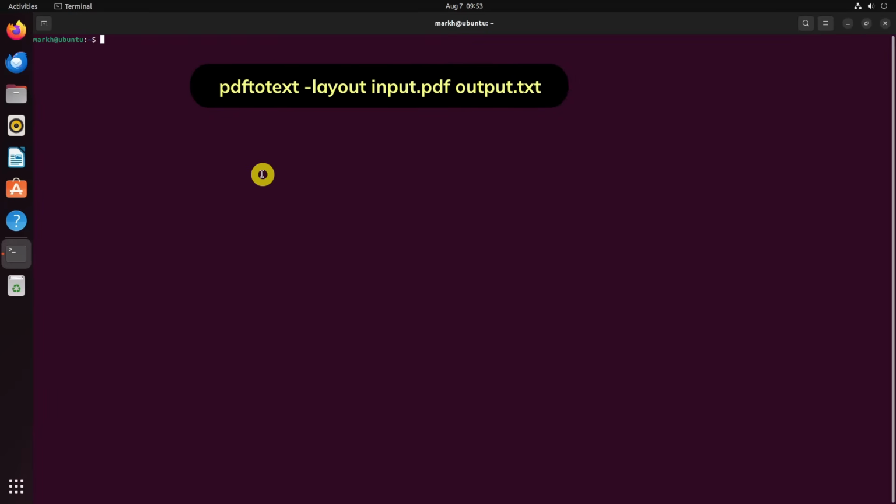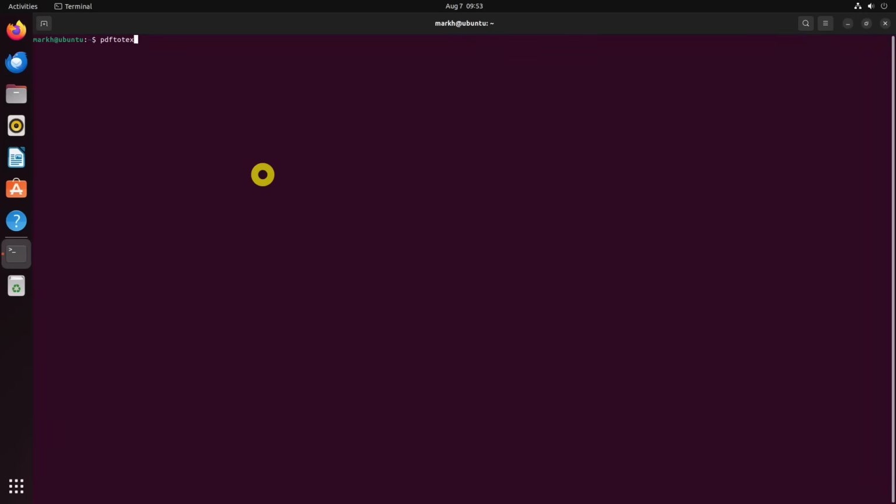Use pdftotext to extract text while keeping the layout. This will save the text in output.txt.